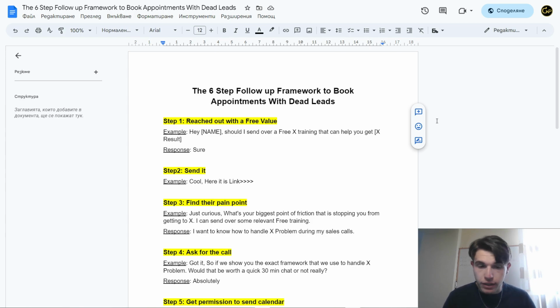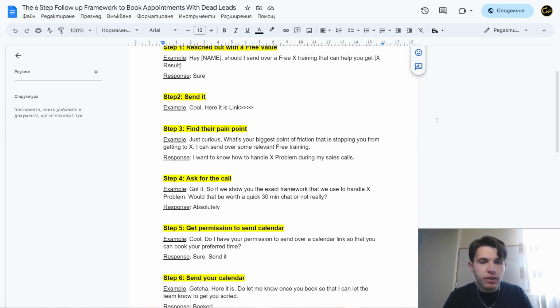This is again just an example. The whole idea is to follow the framework. So first of all, you give them the free value, going over this free training, and after you achieve those steps, you start finding the pain points. And once you have discovered their ultimate pain point, why they can't achieve these results, you ask for the call.